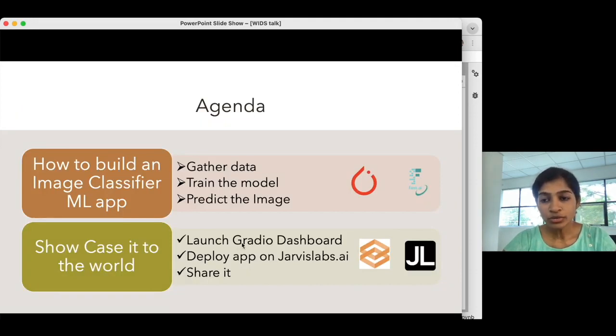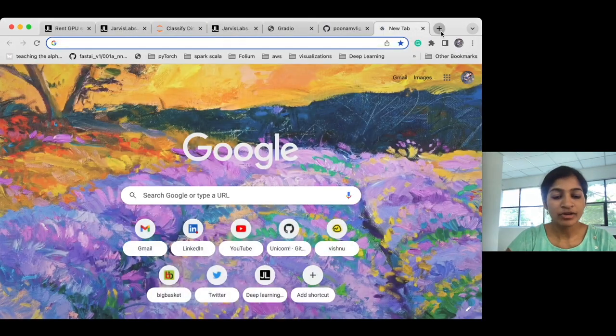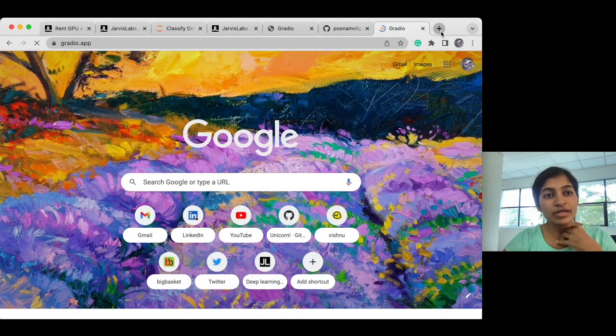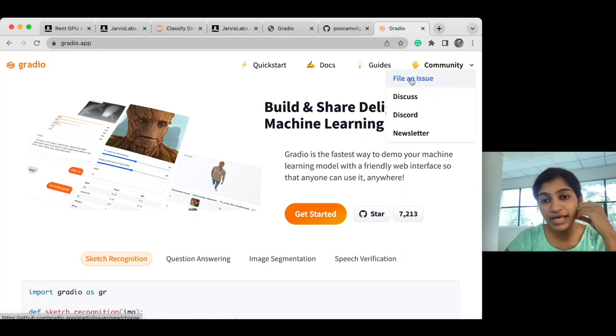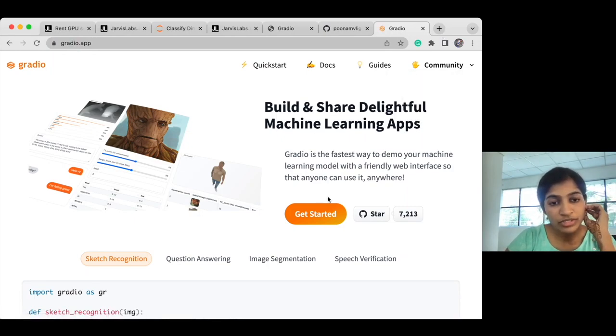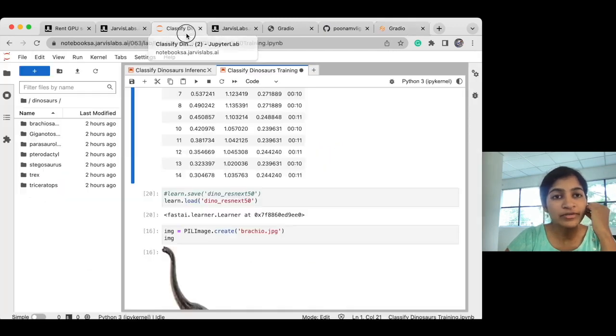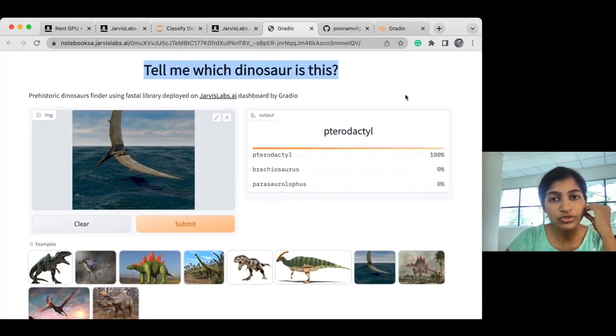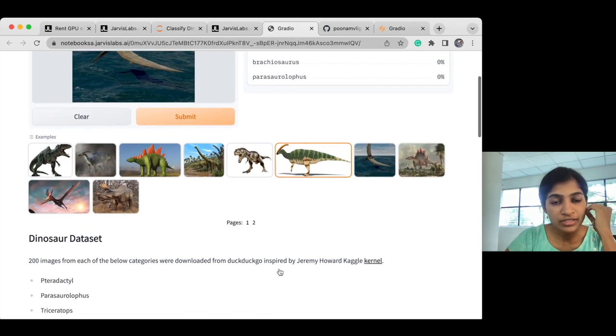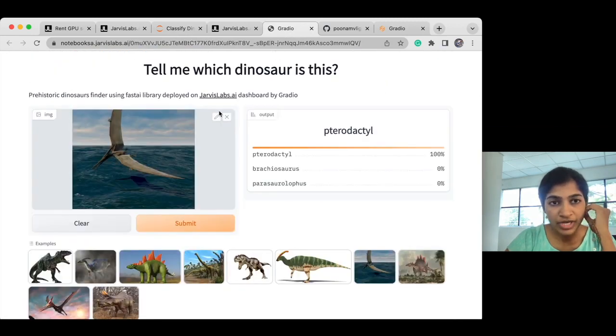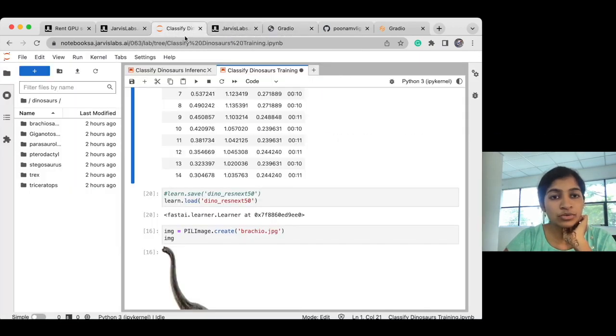I'm using Gradio. It's a beautiful app which has web interface capabilities, so we can use that to demonstrate our machine learning application. Gradio creates a beautiful web interface. The application I just showed you, this web interface, is using Gradio at the back end. I'm going to show you how you can build these kinds of dashboards using Gradio. So let's go back to our code.